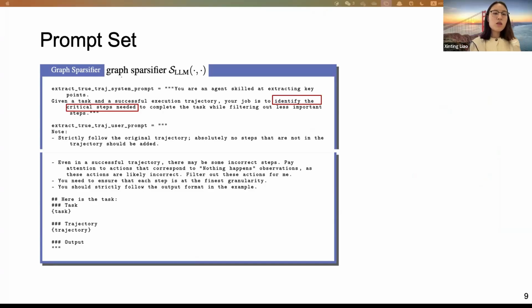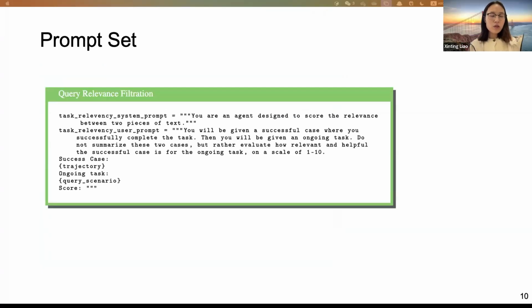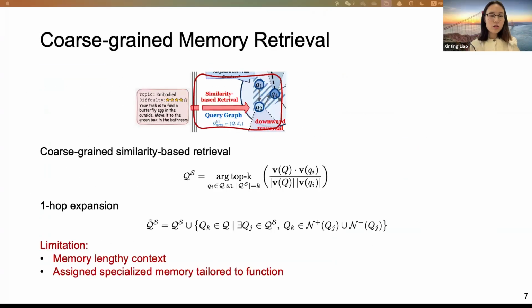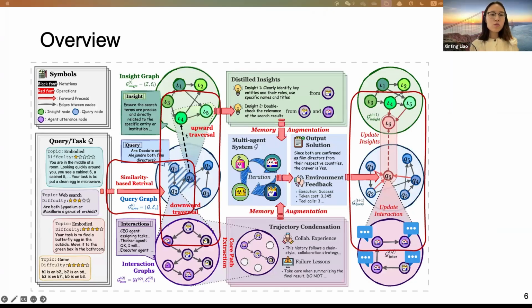Mostly they have instructions to identify the critical steps. And for query relevance, they compare two descriptions. Given the bi-level retrieval, we have obtained the retrieved memory, which will be used in the multi-agent system.